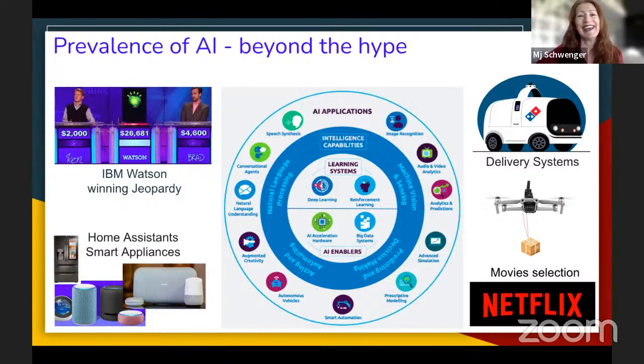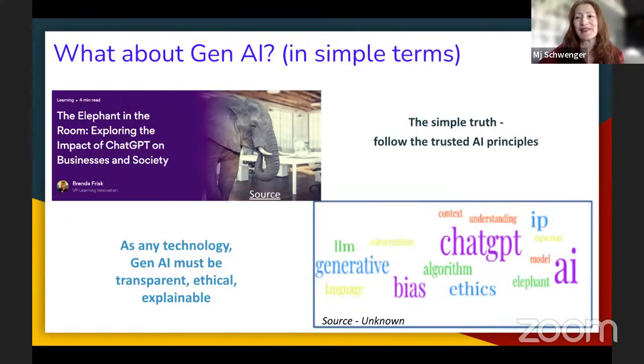I don't like it. But generally, what we have today circles around the chart in the middle: the AI applications, the learning systems, the AI enablers, and all the functionality within the circle. So this is where we are today with so-called classic, general, or sometimes called narrow AI.